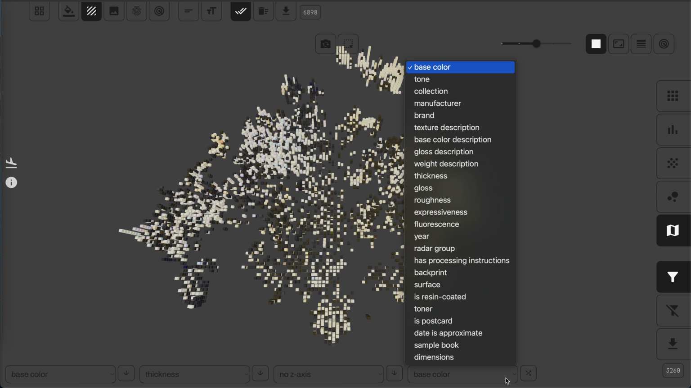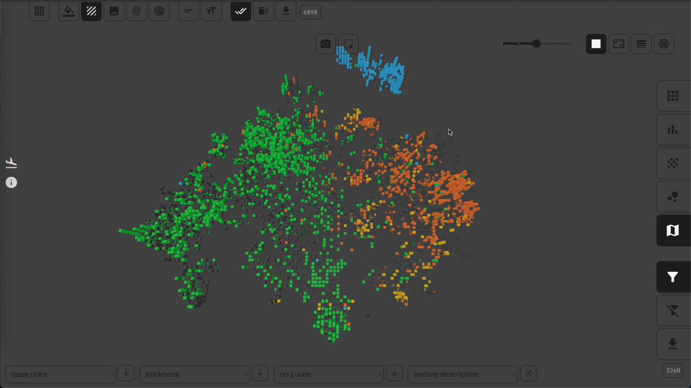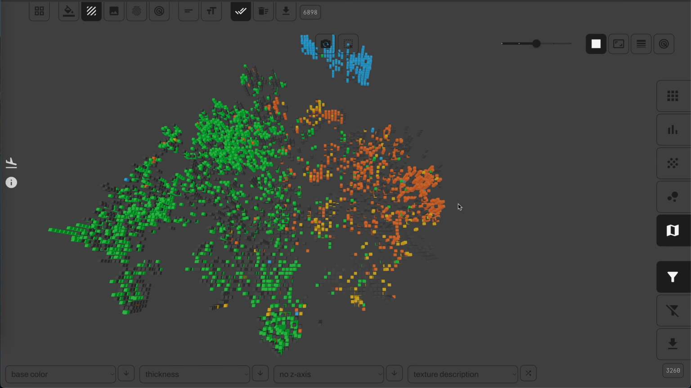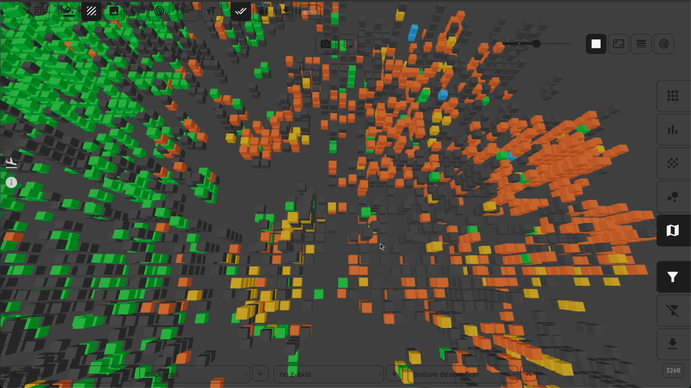Well, we can color the points. Right now, the items are colored by their base color. But let's instead color them by their texture description. There we go. Okay. So now we have four colors on this map. We have this blue, which we know are the silk. We know this is Silk Island up here. This green must be smooth because it's a massive group and it occupies the entire left, so that must be smooth. And then over here we have this red color and this yellow color, and we can check here.